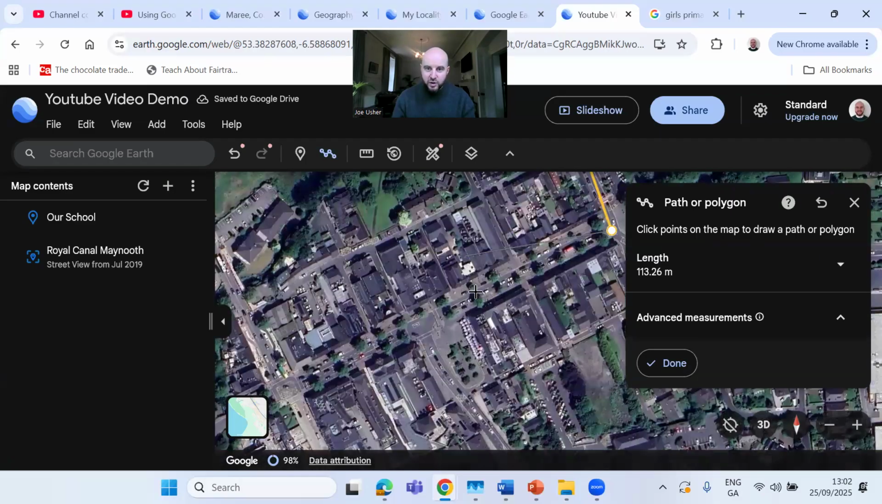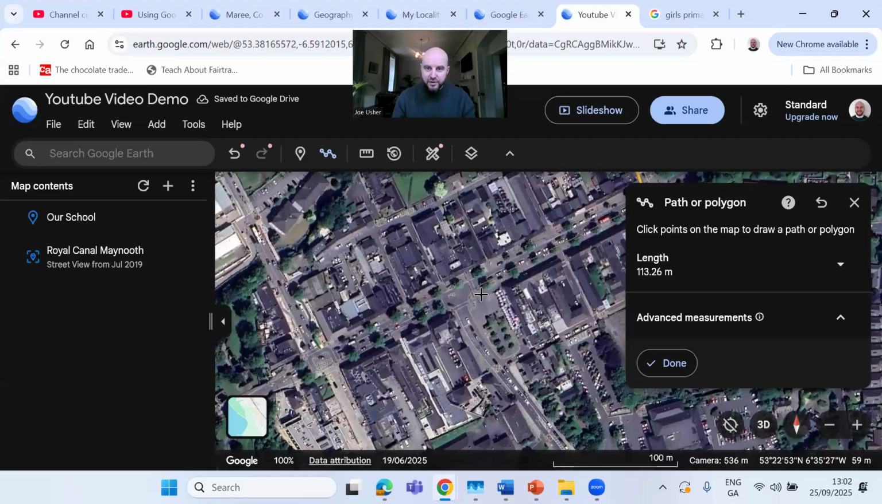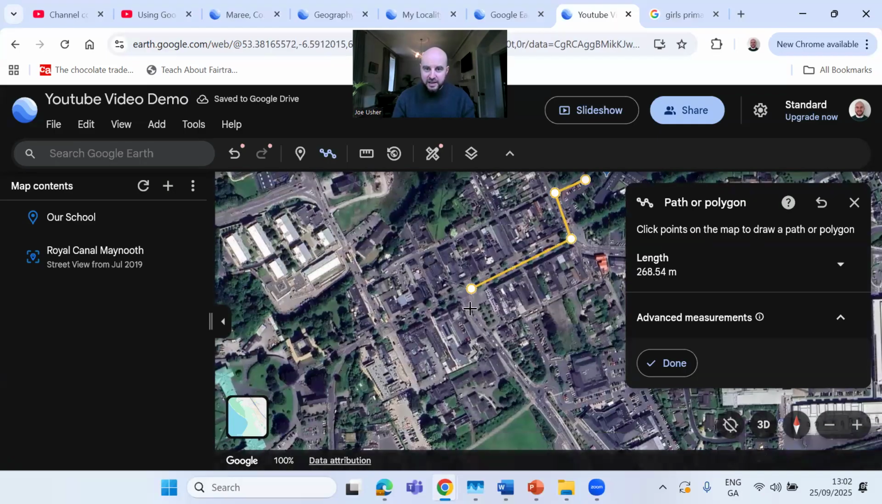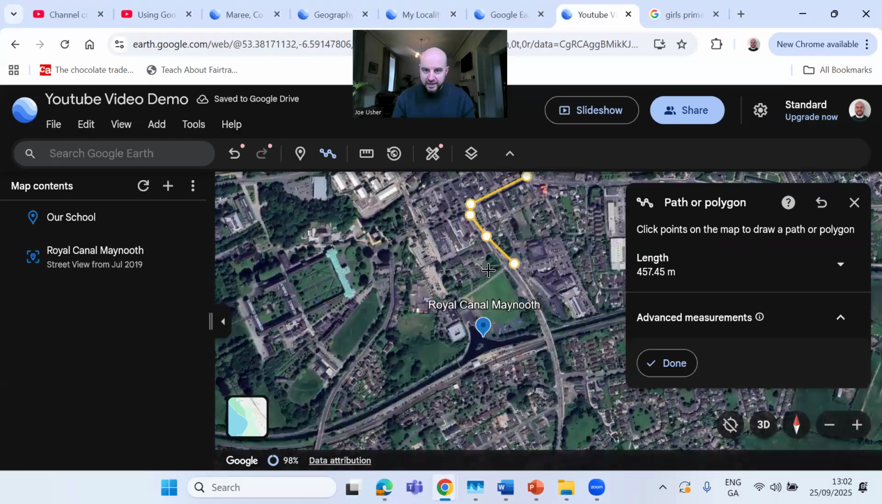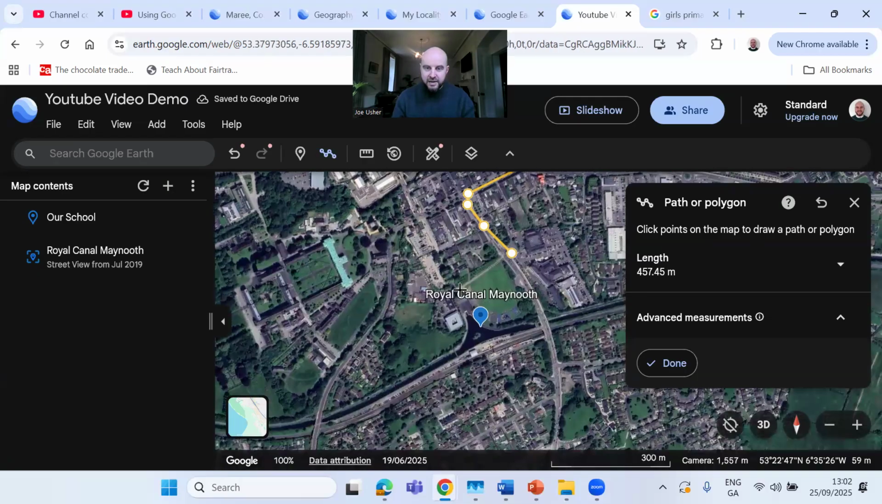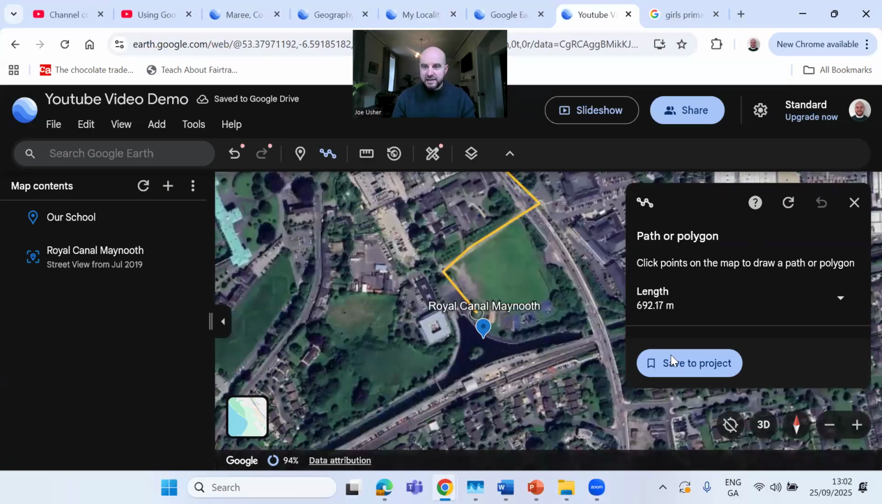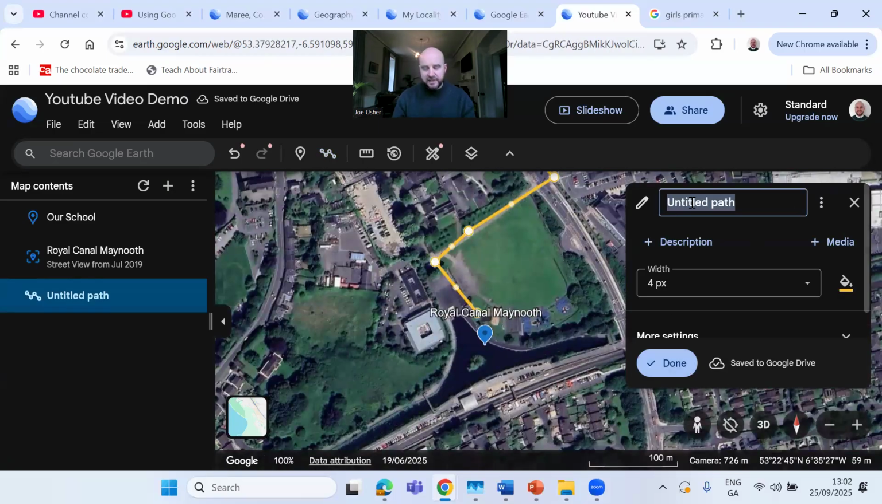And I can use my scroll button on my mouse to zoom out or in as I'm doing it so I don't get lost. But I can focus on directional language from the school to, for instance, the local playground here in the park, so to Harborfield Park here. And I double click that, save to project, and I can call that route or journey from school to playground. Okay. So we could save that as well.